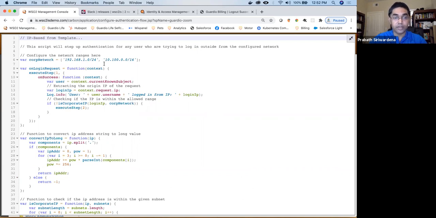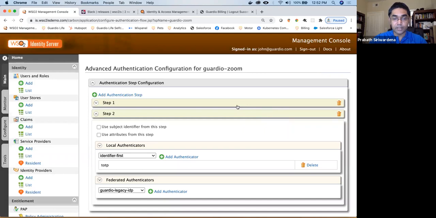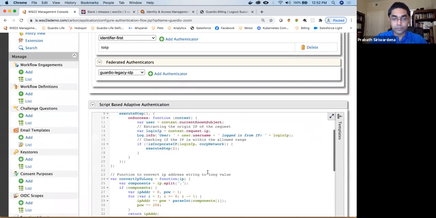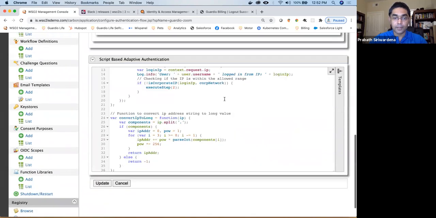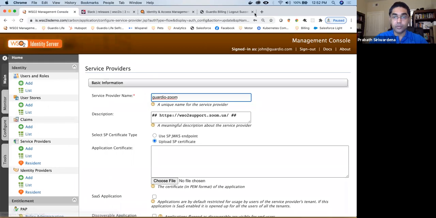So here we have defined two IP ranges for your corporate network. And we have two steps here. First step is just the username and password. Second step is the key OTP. Update. Now let's see how this works.